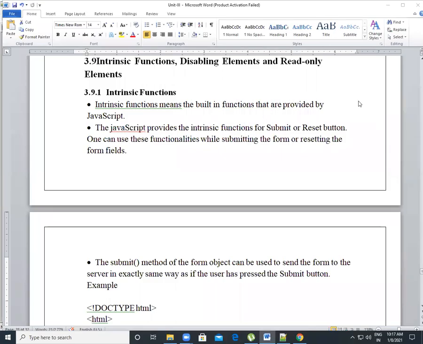Hello student. So let's move on to our next topic. The next topic is the onsubmit function, disabling element and read-only element. So what is the meaning of the submit function? It means the built-in function that is provided by JavaScript.